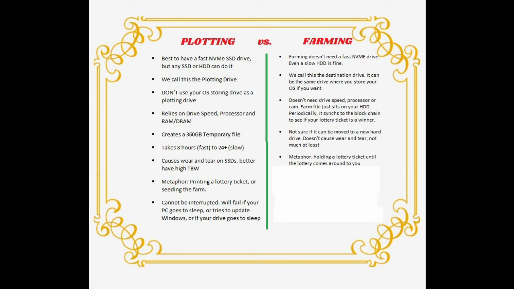Unlike the plotting, you can reboot your PC if you have farms or tickets on your drive, and you'll still be okay. The CHIA blockchain wants to connect to check if you're a winner, but if you need to reboot, if you need to update Windows, if you need to shut down the computer and do something else for a bit, you can connect to the blockchain again when you're done, and you'll be fine. So plotting is not something you can interrupt, but farms sitting on your drive, that can be interrupted.